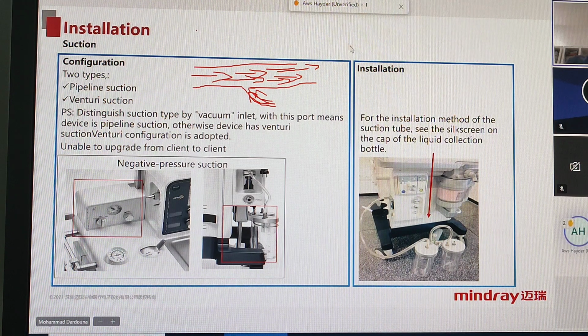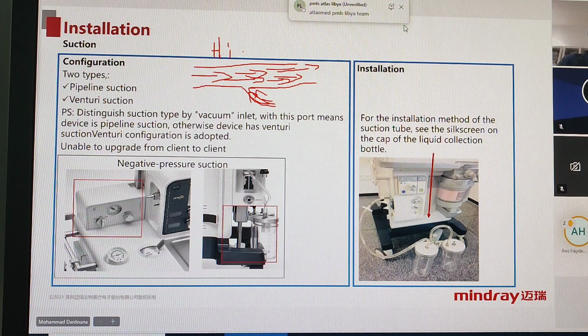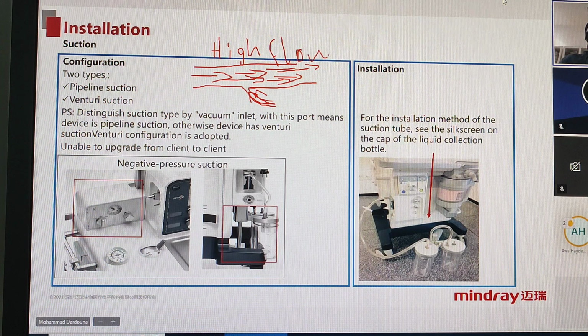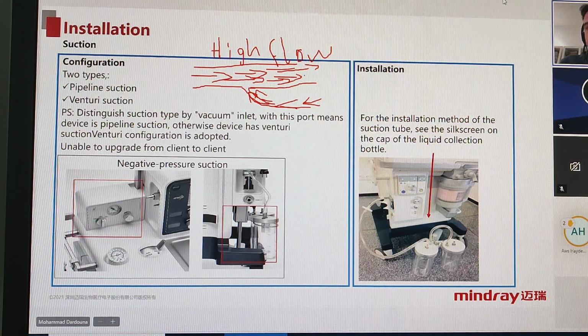Yeah. If you have a high flow of gas inside the pipe, this is the pipe, and you have very high flow of gas, and you have another connector connected to this pipe from here. It will be a vacuum. So with the high flow of this gas, it will suck whatever is connected to this pipe. Is this clear? Clear.